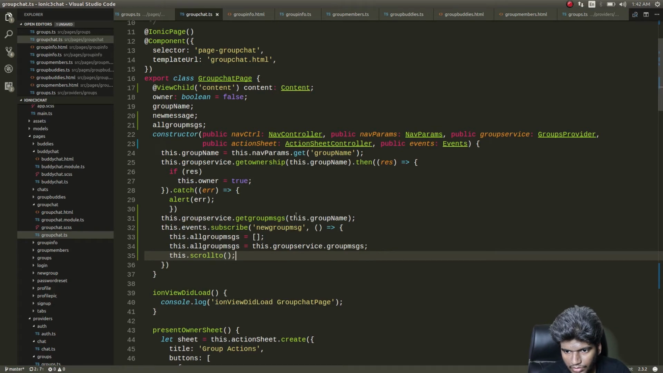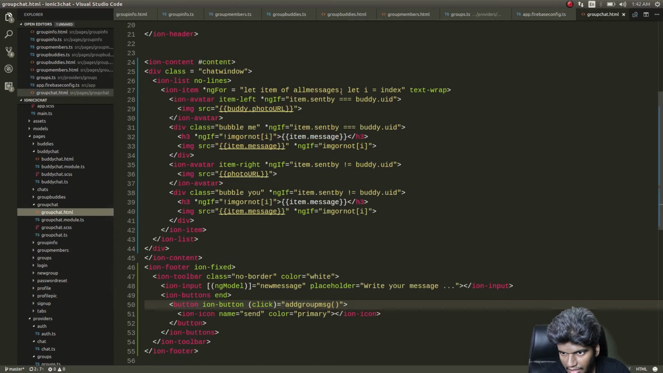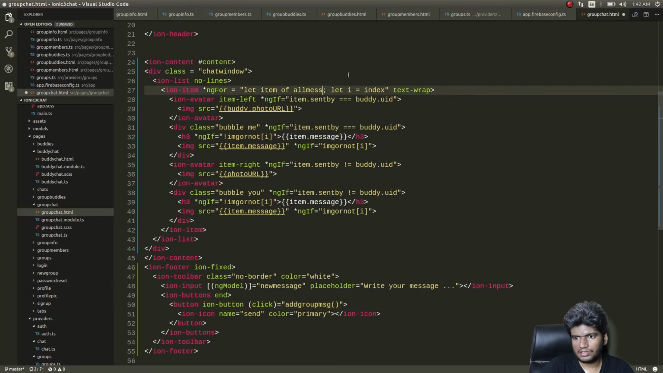Now what we'll do is we need to get the all group messages inside this, right? All group messages, and then this buddy.uid, this is for alignment, and then we also have that image or not or something like that. Oh, that is for sending the image messages, right? Image messages also we can send. That's pretty much easy, I guess. Okay, we'll first finish this off. If there is time, we'll send the image messages.